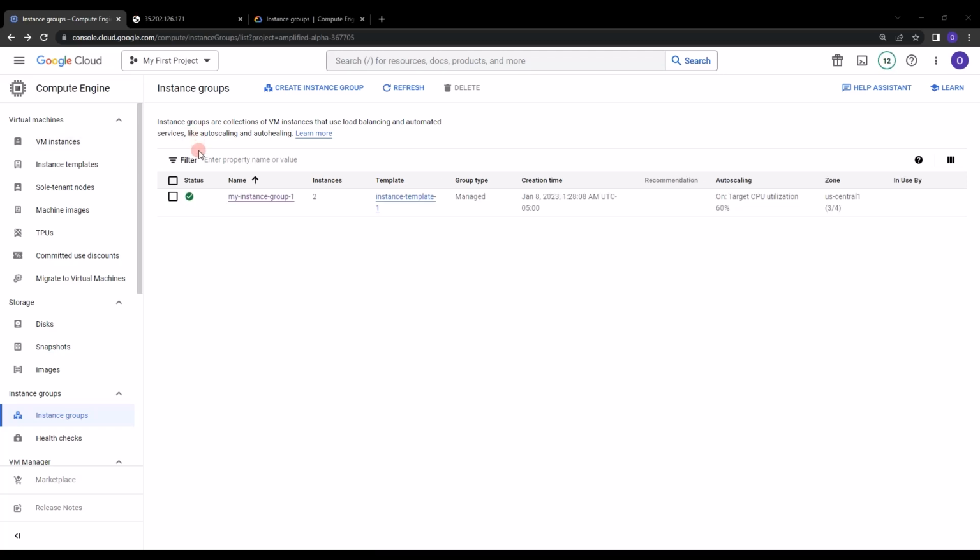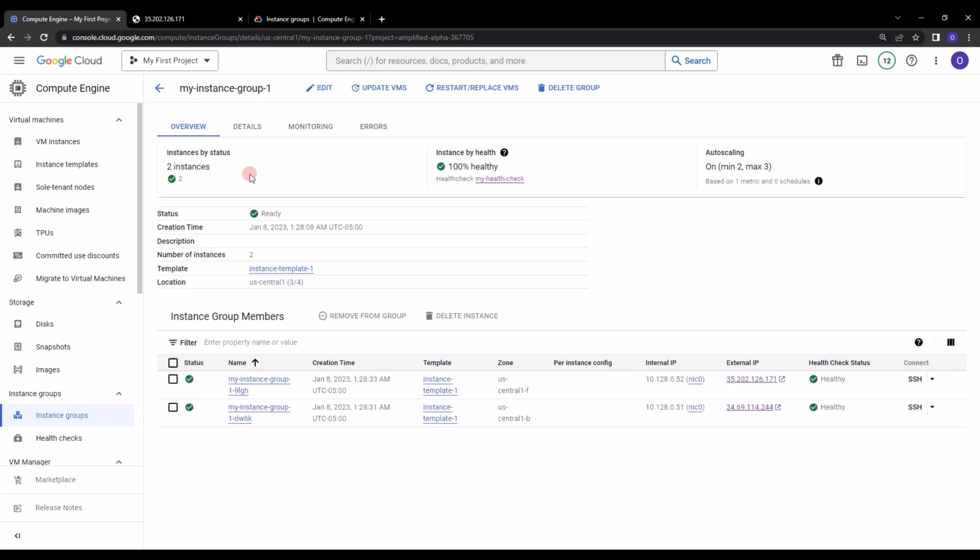As you can see, our managed instance group is ready. You can see the green check. You can see the list of information like name, instances, template, group type, creation time, auto scaling, and zone. If you click on this instance group, you will see the details about the instance group.